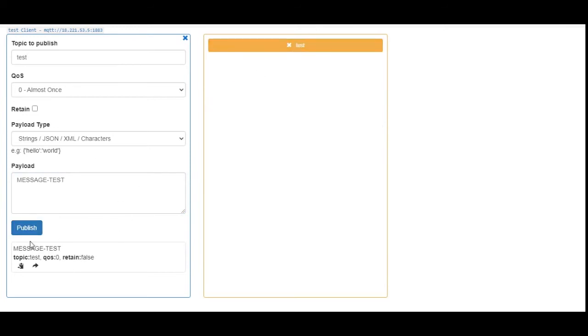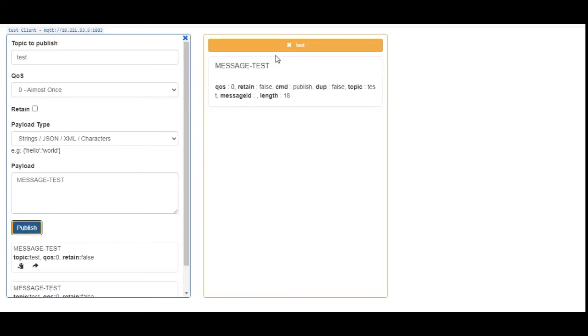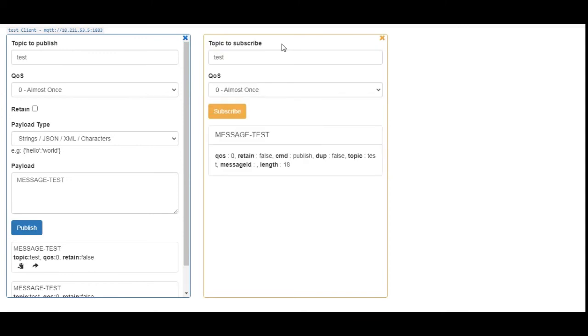I'm using the message test and I'm publishing. So if you subscribe on this window, and when you publish it, you can see that you're receiving this message here. Whatever message I'm sending from this window, this message is reaching our Amazon AWS. If you can see the IP here, 18.221.53.5, it is reaching there, and from there it is getting routed to this screen where we have subscribed. If you want to use a different topic, you can do that as well.